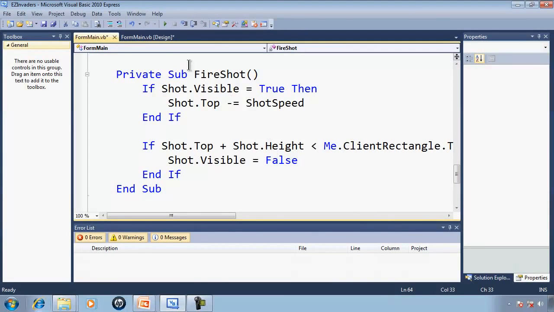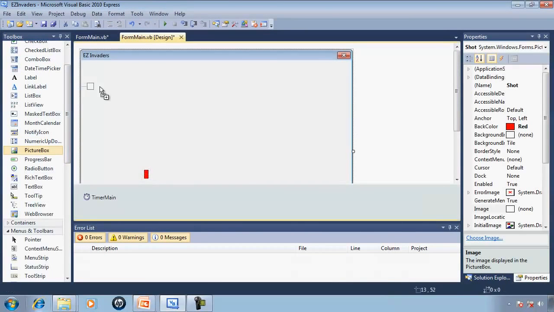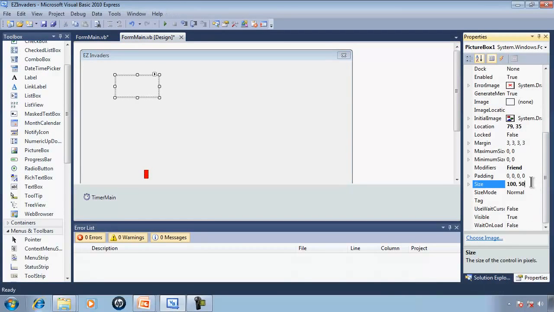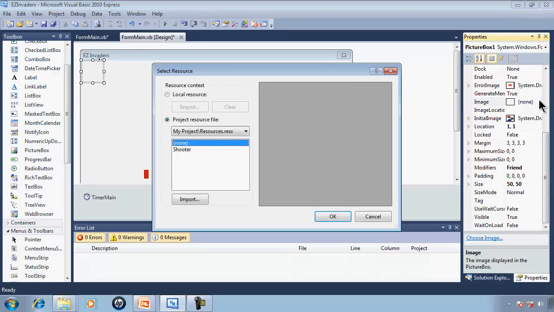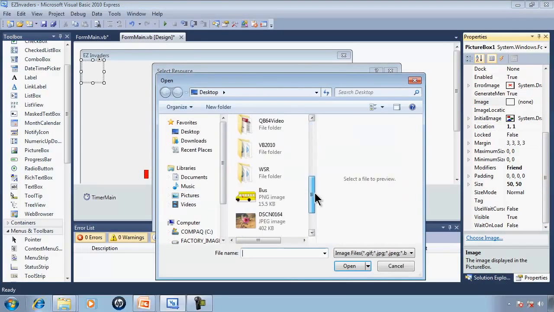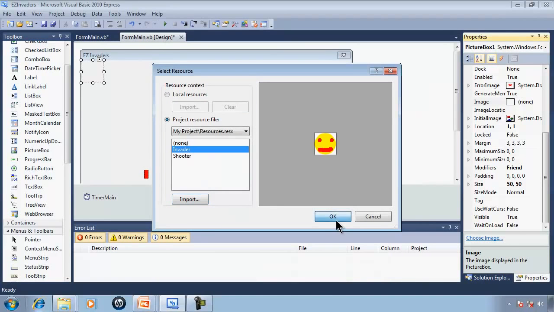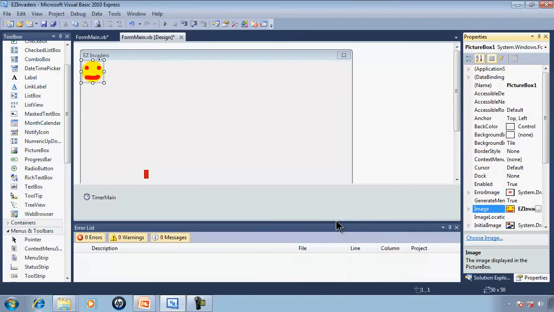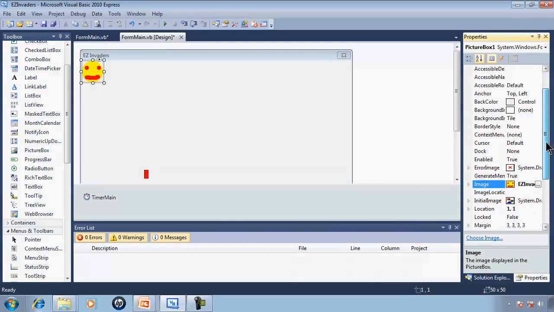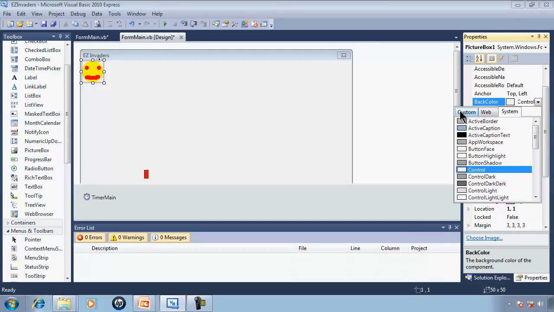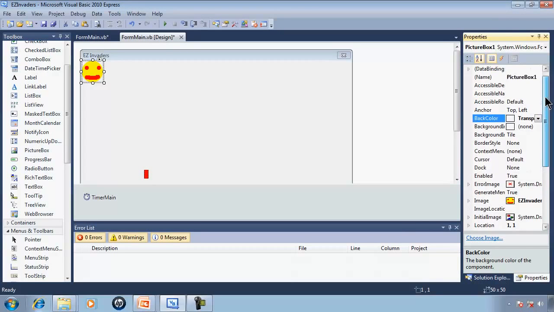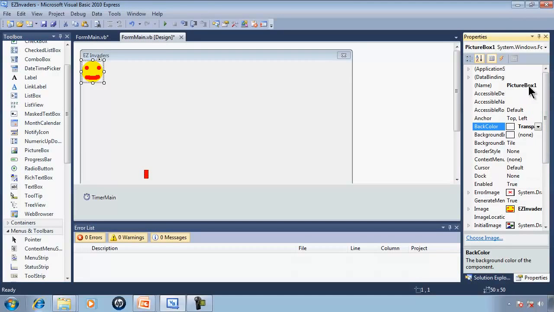Now it's time to insert the invader, so I'll go back to Design, select the picture box, drop it in. I'll change the size of the picture box, so the size is 50, 50 to match the size of the invader. The location I'll put as 1, 1. The image, I'll go ahead and get the invader image. And the background color. Go to Web and Transparent. The name will be PictureBox1.